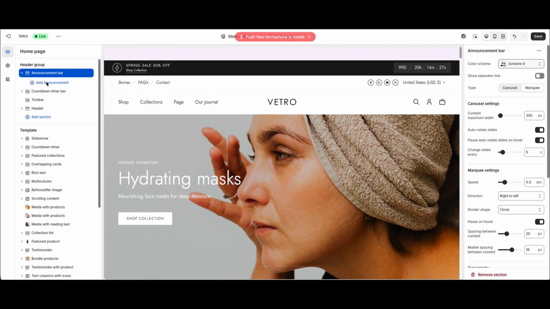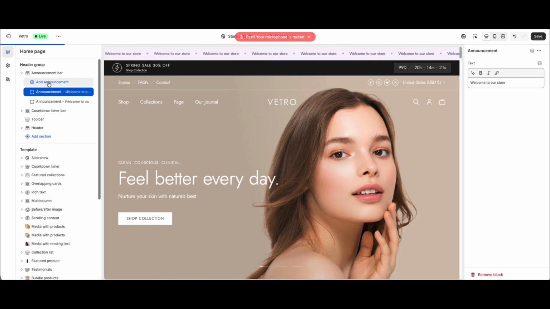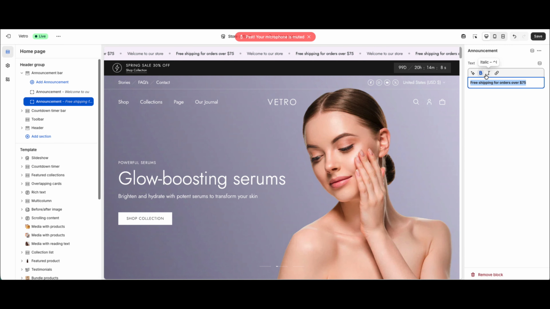Section 2. Adding announcement content. Add announcement. Click Add Announcement to create a new message block. Each block represents one announcement message. Basic formatting such as bold, italic, and links is supported.